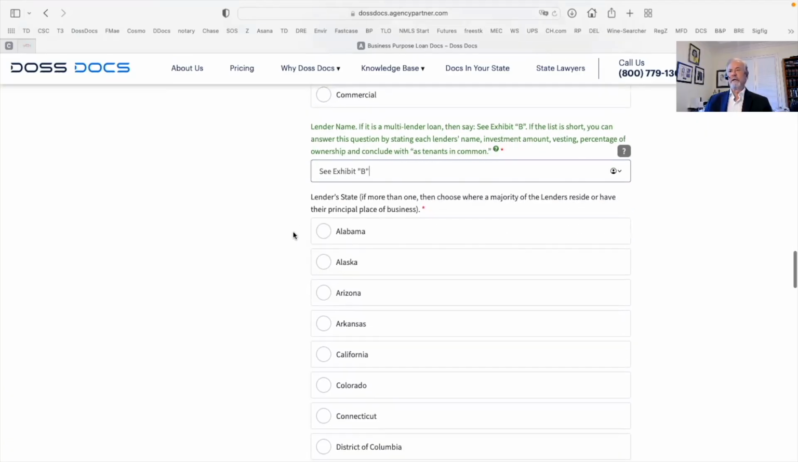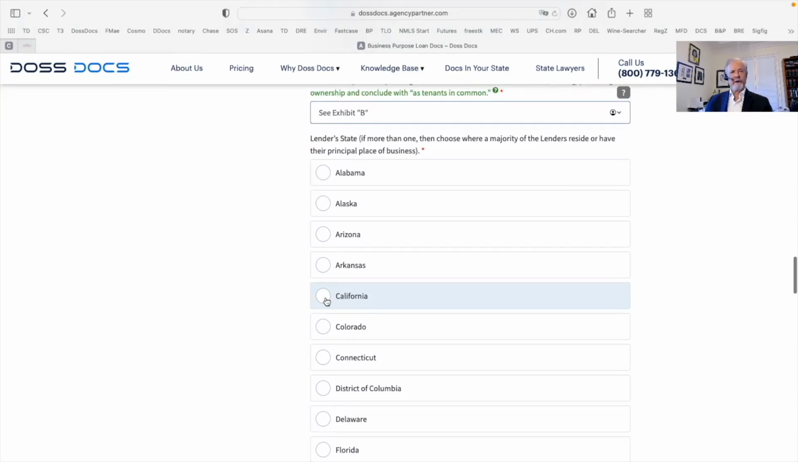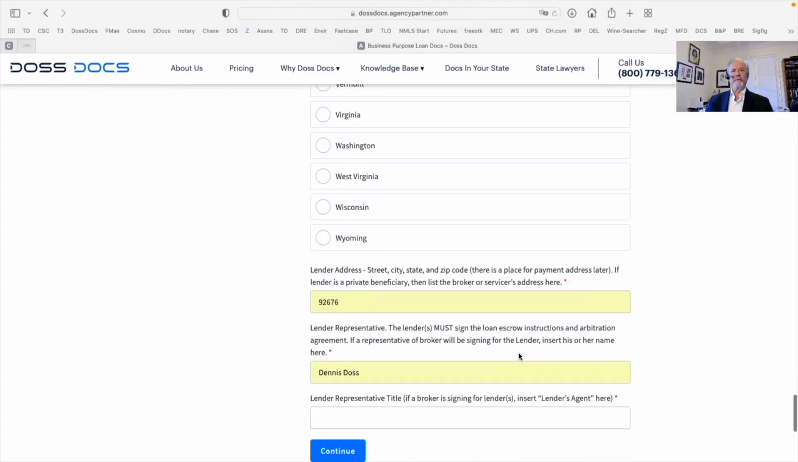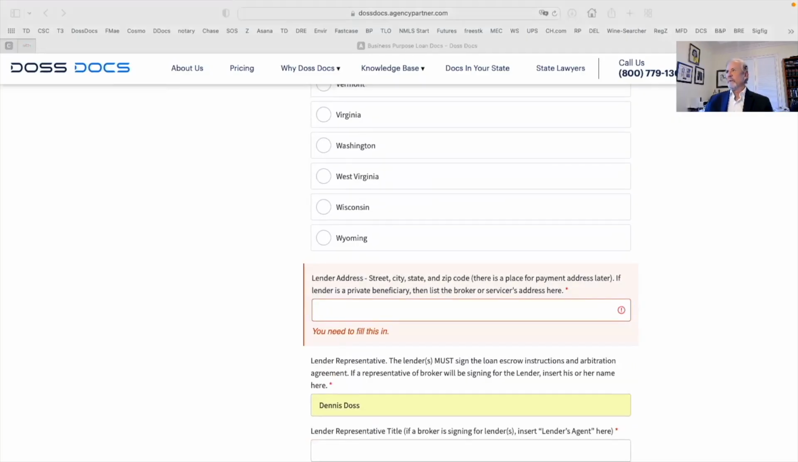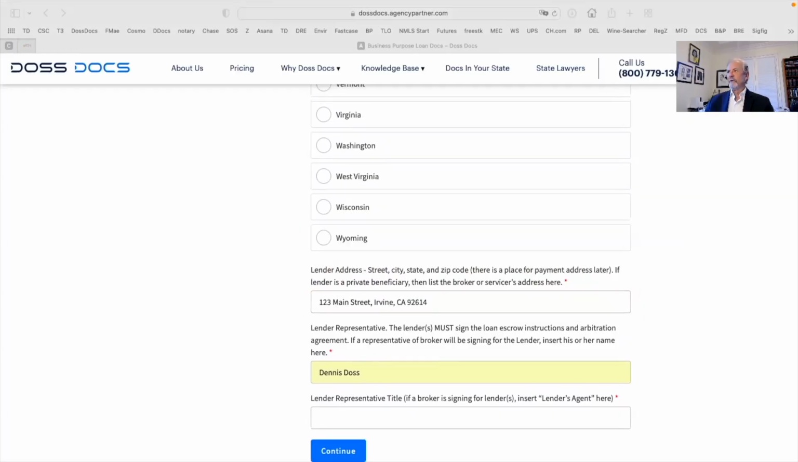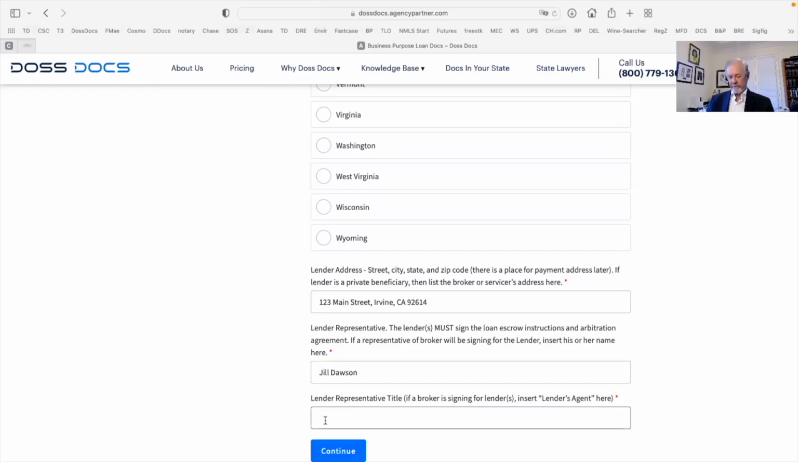You'll create your own Exhibit B. There's a form for it, but then you have to fill it out, because we found that it's kind of a last-minute thing. People move in and out of these loans, and so it's impossible. You don't want to redraw the documents every time you have a change of investors. So you can just type a very simple Exhibit B. I'm going to go over and pull this information for lender address, paste it. Lender representative is Jill Dawson. Her title is lender's agent.